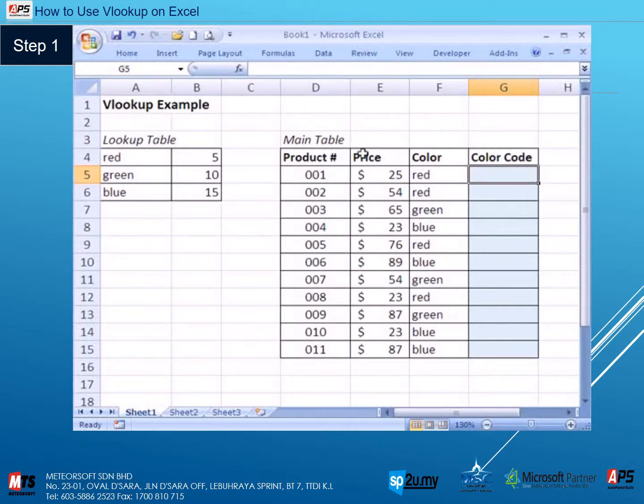Here we have the main table, which would represent customers, sales, whatever it might be for any particular business application or any application for that matter. Over here you see in my main table I have products. Now what kind of products these are doesn't really matter. These are their price, because I just wanted to give a sense of a real life example. Here's a price, and here's the color of these products.